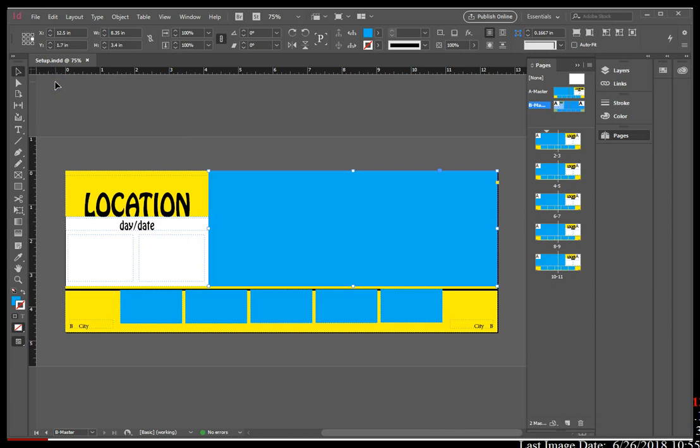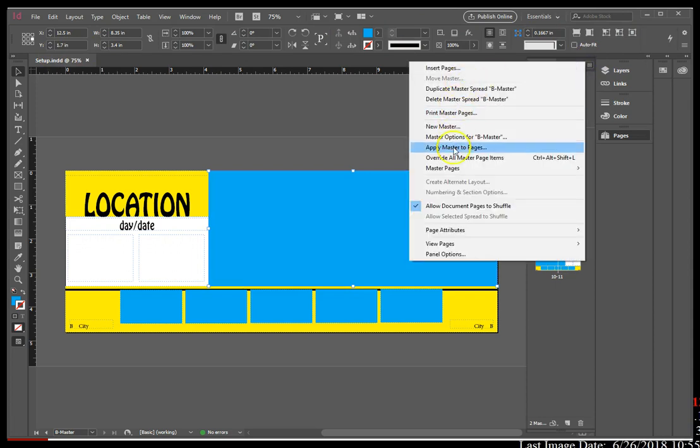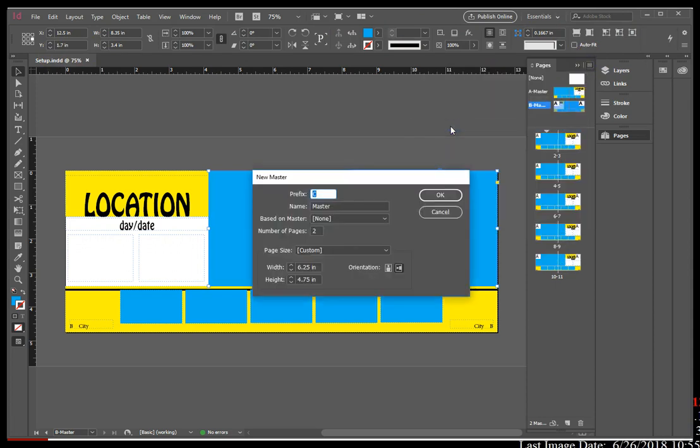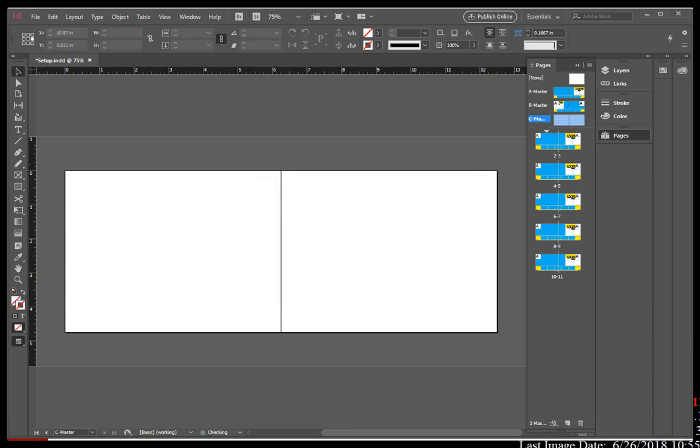Okay, so moving on to page 3-32. Click the Pages panel Options button and then go to New Master. Click the Based on Master list arrow and verify that None is selected. Click OK. Here's our C Master and none of that is showing up.